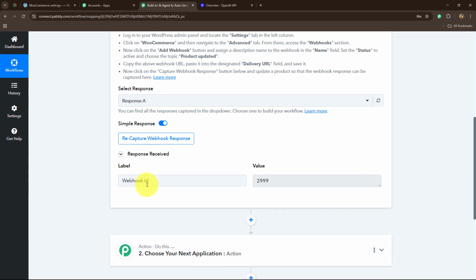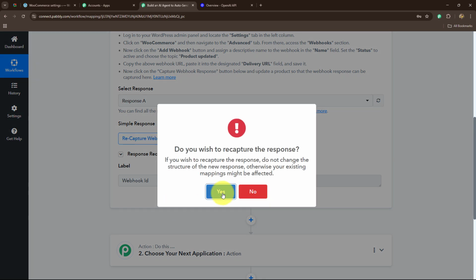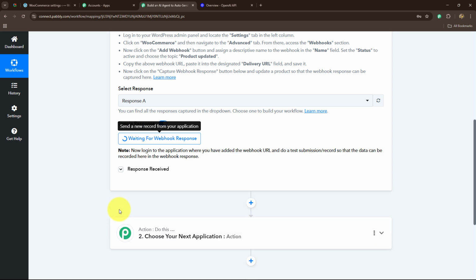Here we have received the webhook ID as well. That is the test response. This means that our connection is successfully built. Now we are going to click on recapture webhook response in order to capture a new response, and it is showing waiting for webhook response. So now as we have built the connection, we are waiting for the response that we have to capture by doing a test submission. How we are going to do that?